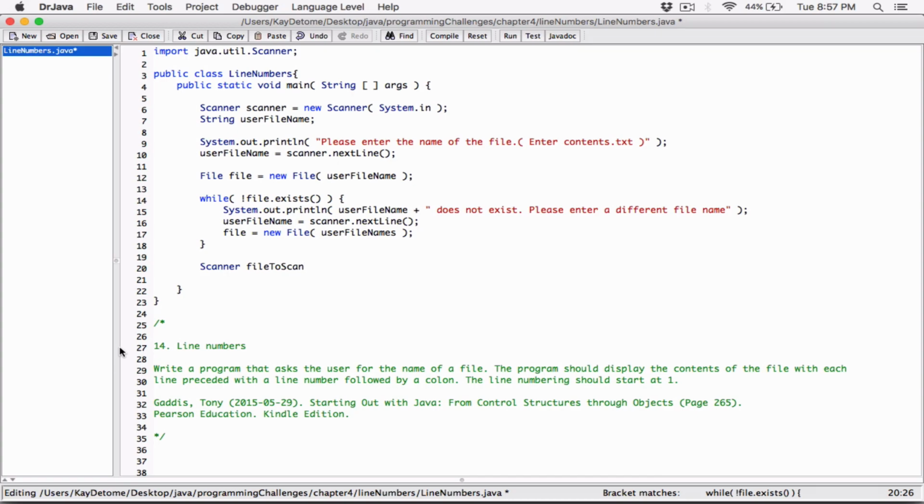fileToScan is going to be a new Scanner, but then the source of input, what is it going to read input from, is the file object that is representing that file name, the file that the user typed. So I'm representing that file, and I'm using fileToScan to basically scan from this file. Again, this file is just representing the file that the user has typed, if indeed it exists.